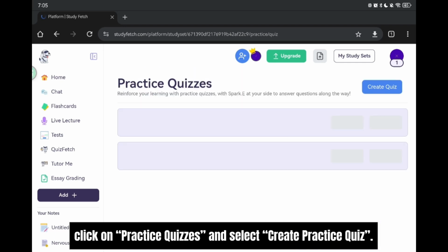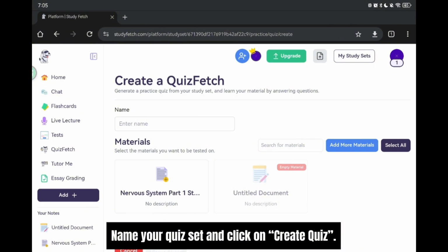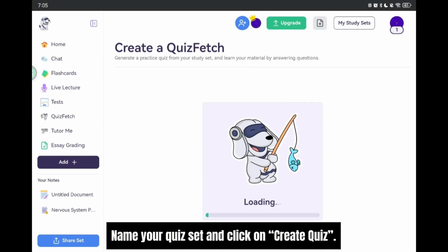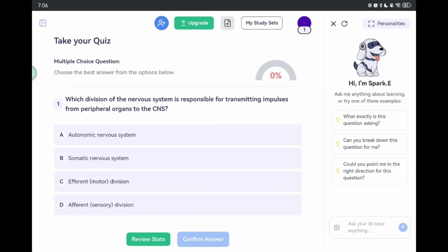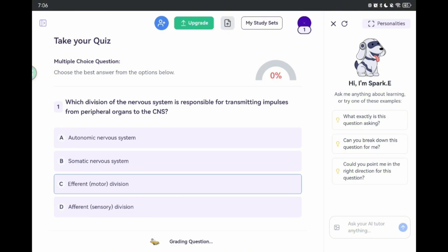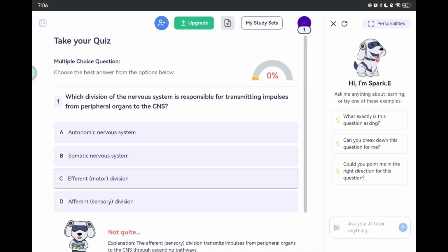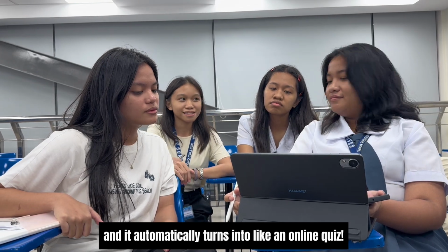Click on Practice Quizzes and select Create Practice Quiz. Name your quiz, set, and click on Create Quiz. StudyFetch will now process your uploaded file into a quiz you can practice on. And it automatically turns on like an online quiz.